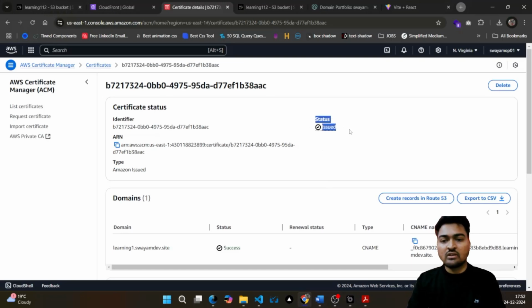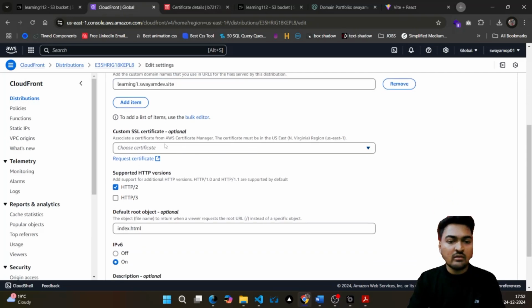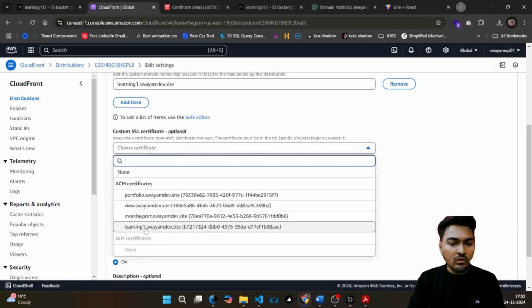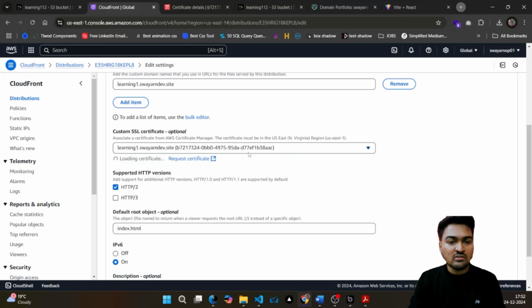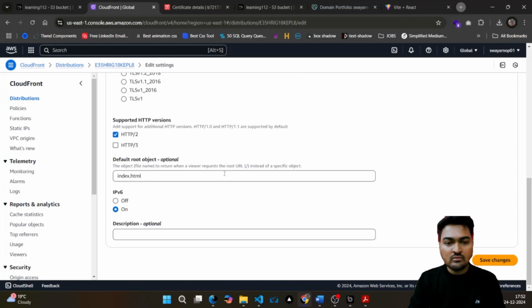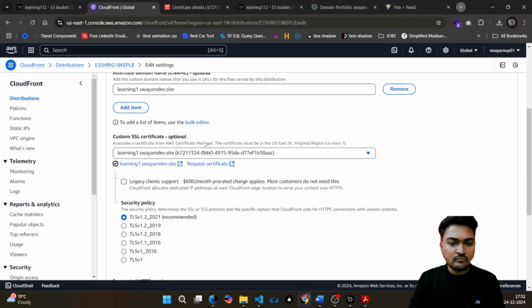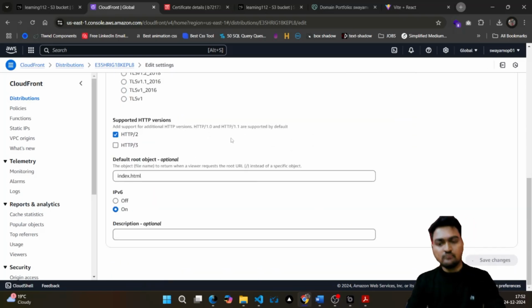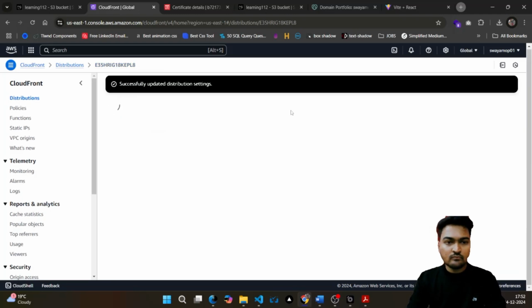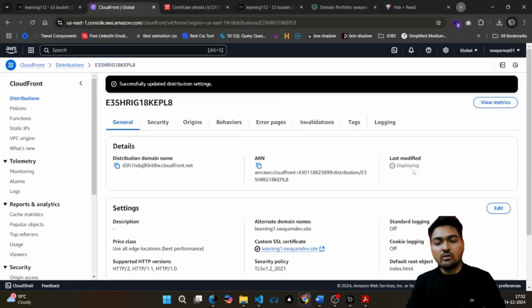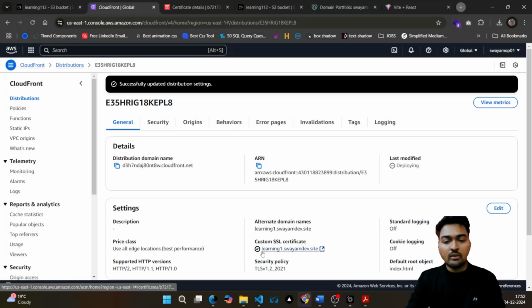As you can see, the status is showing issued, like our SSL certificate has been created. Now we just add that. On this drop down, choose certificate. Our learning one SSL certificate is showing. Just click on it. That is done. Now you just click on save changes. Now our SSL certificate is associated with our domain name.